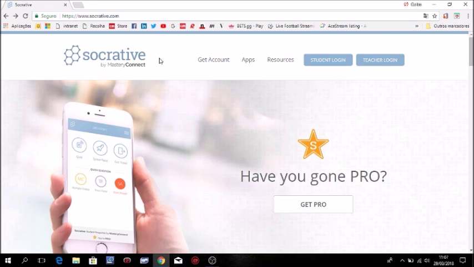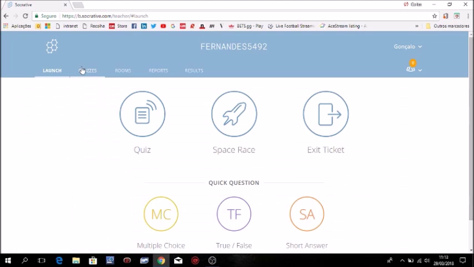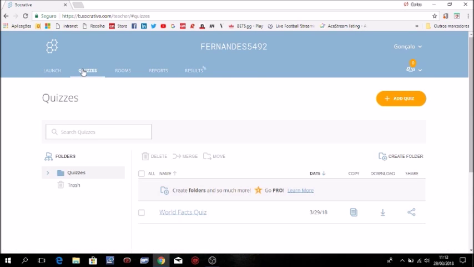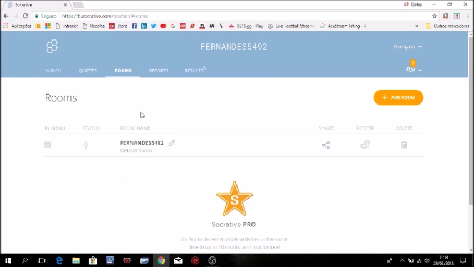To begin, the teacher must create an account or enter with his Google account. In quizzes, you can create, edit, import, copy, share links, download in PDF, or erase quizzes. In rooms, it's where you change the name of the room by clicking on the pencil.